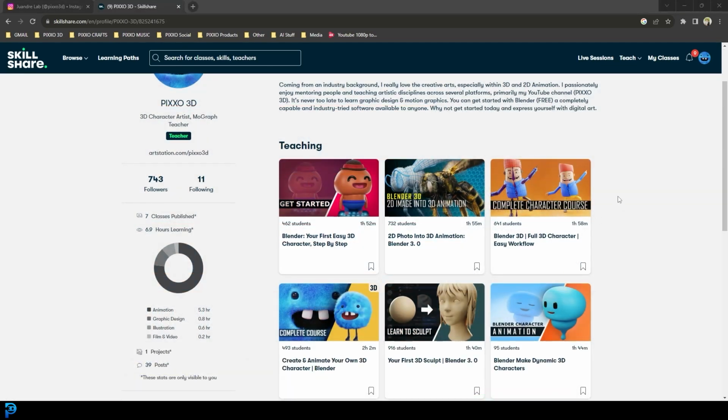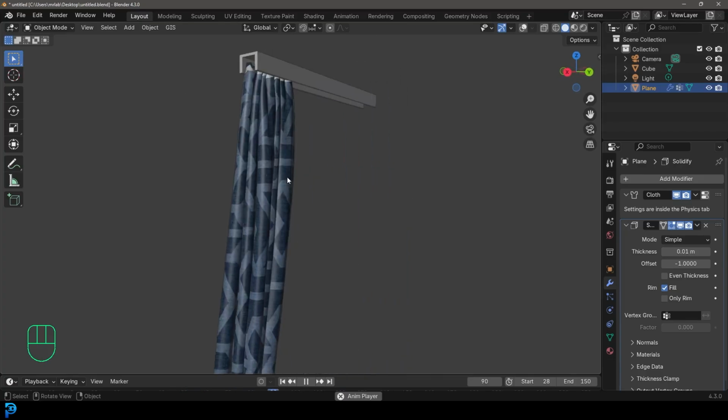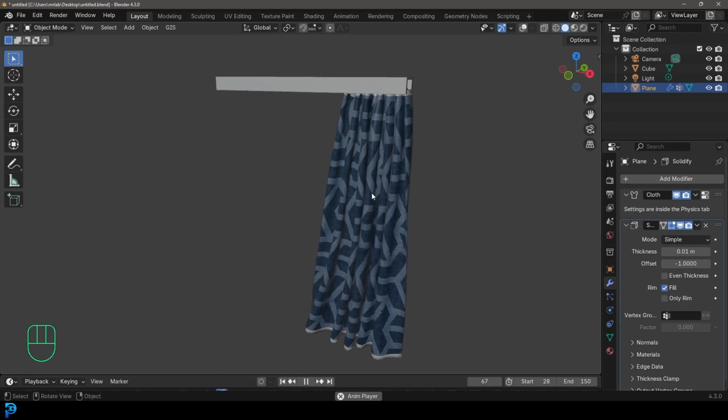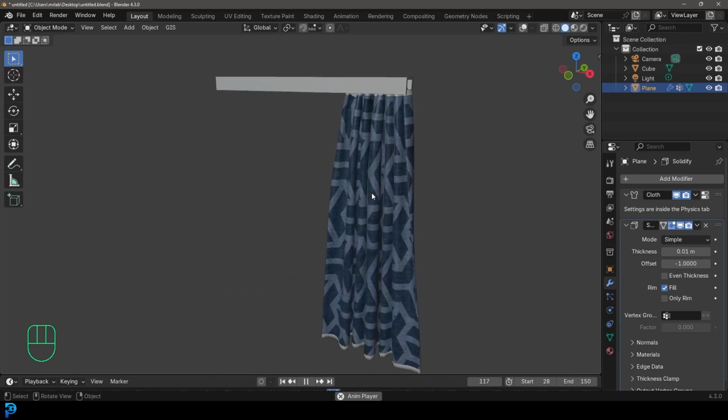But for now, let's just jump into the tutorial and I'm going to show you how to do curtains in Blender. We'll be using build 4.3, but other versions of Blender should work as well.